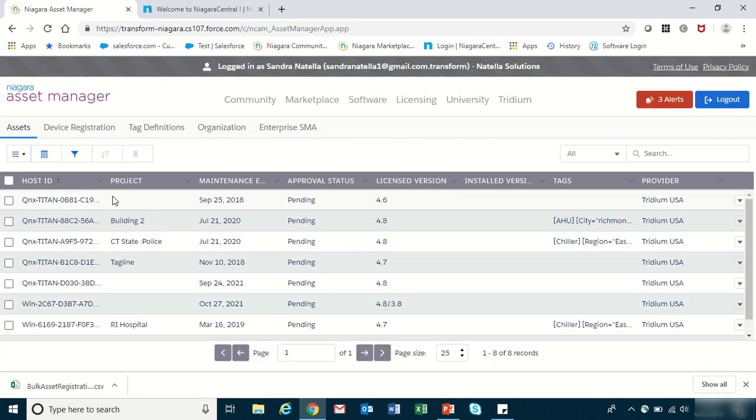I can tell from the ones that I just loaded that they don't have any project. So if I wanted to, because I have project pinned, I could include a project name on those assets.